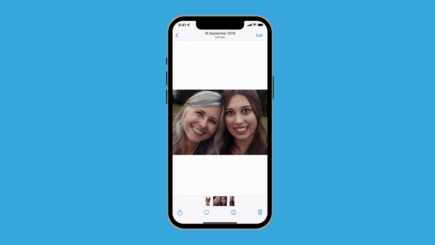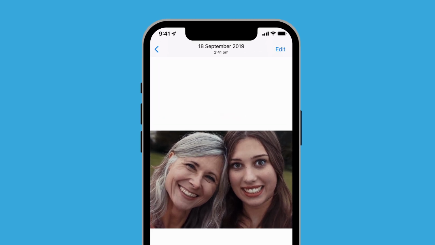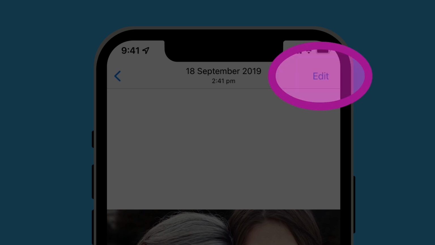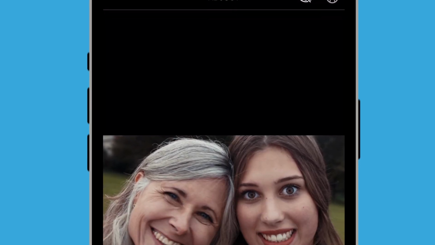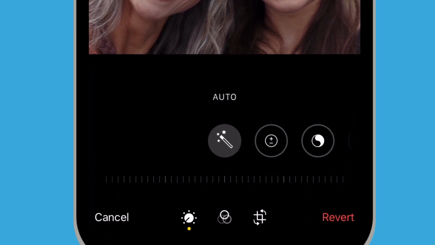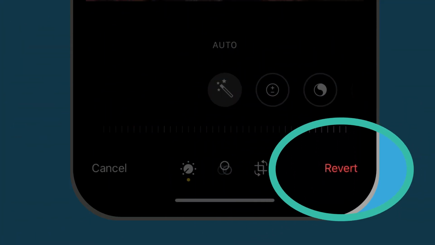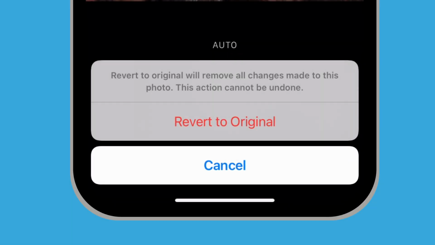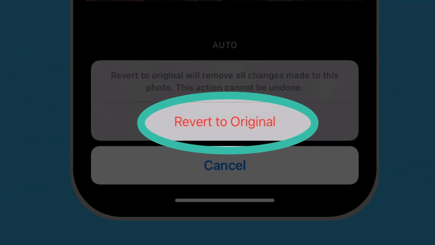The cropped selfie has now been saved and has replaced the original as a new photo in the Photos app. If you want the original selfie back, tap Edit in the top right of the screen once more. Now at the bottom right on this screen, look for Revert and tap it. Now tap Revert to Original to restore the original photo.